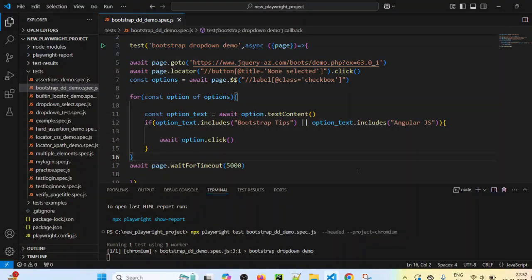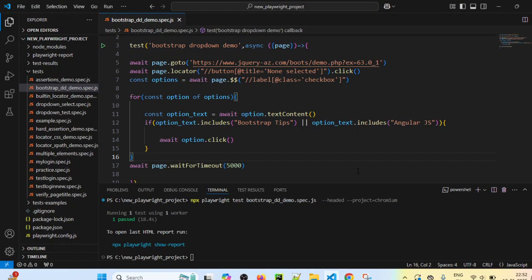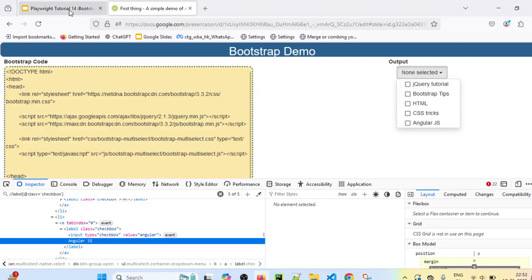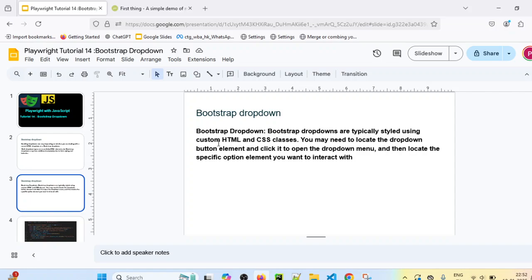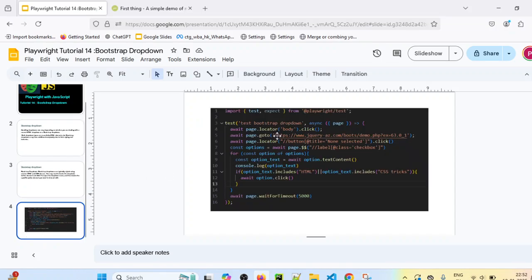So this is how we can use Playwright to select single or multiple options from a Bootstrap dropdown. What we have seen is how to select an option from a Bootstrap dropdown.